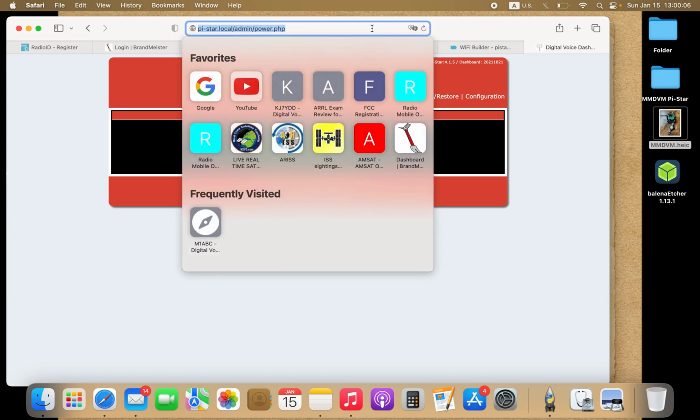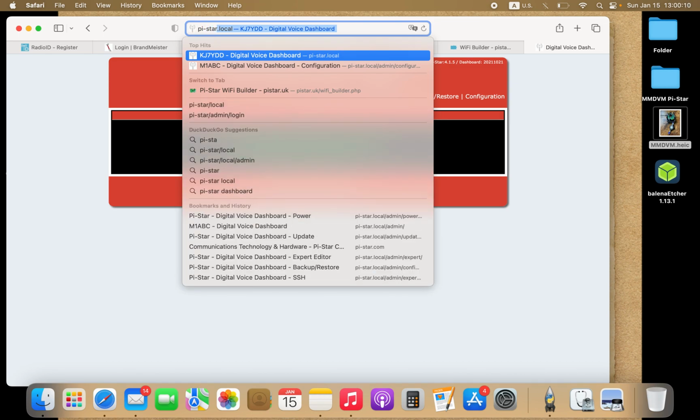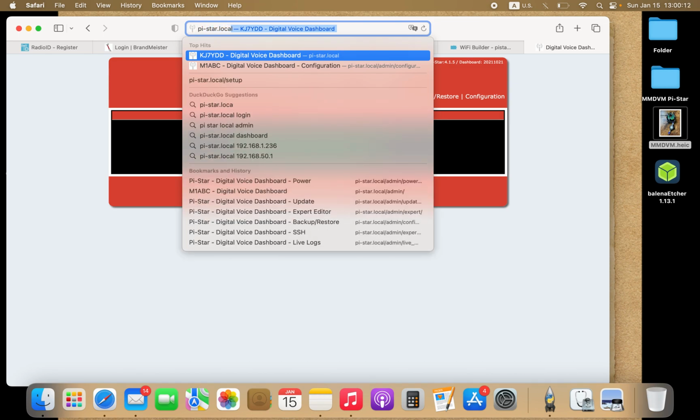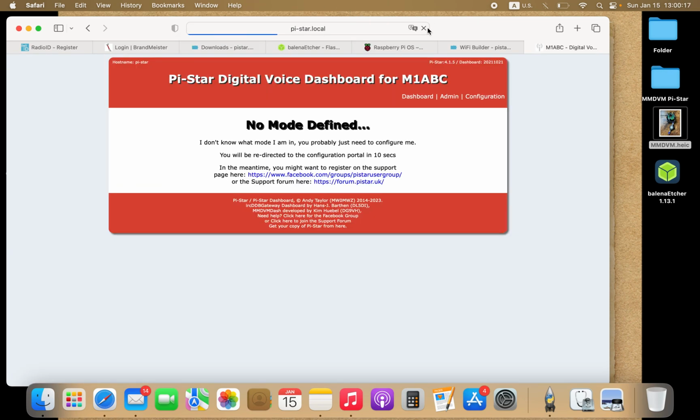Go ahead and open up a new web browser. Type in pi-star.local. And this screen should come up. Click on Configuration if it doesn't take you there in about 10 seconds.